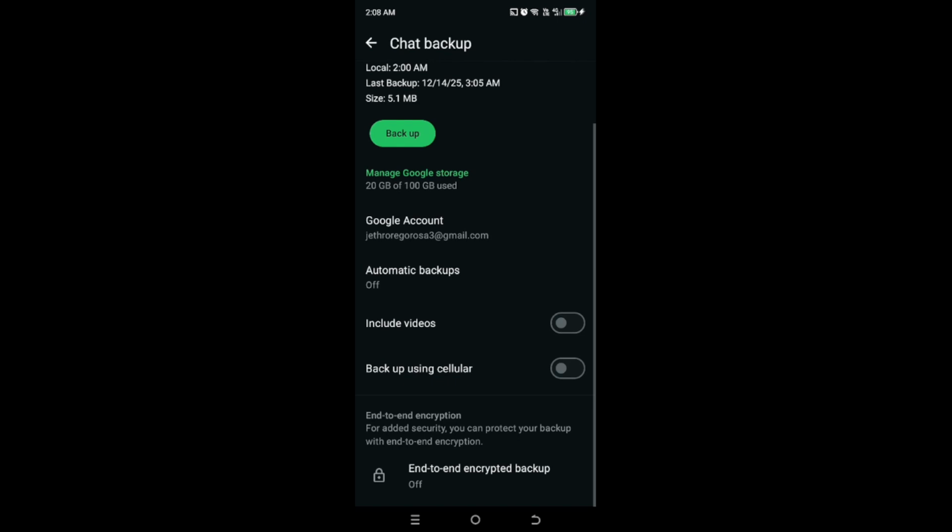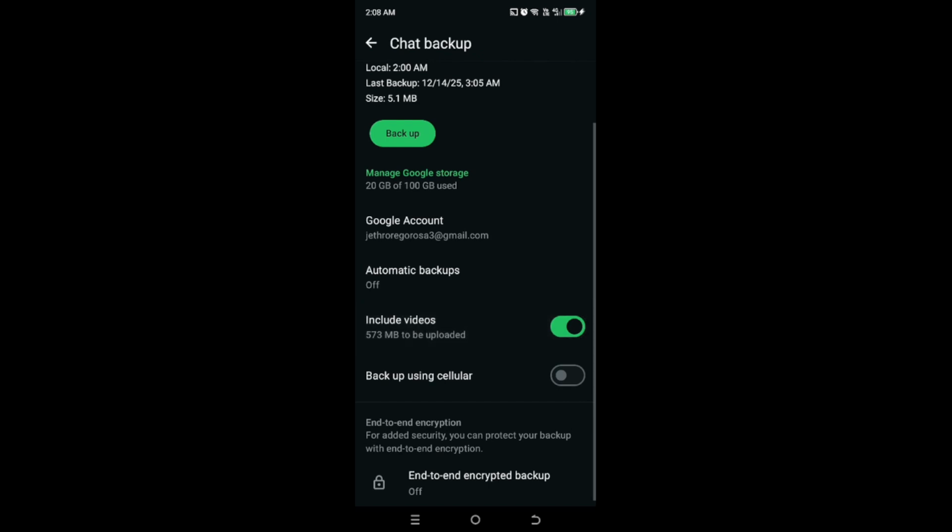On the same screen, you'll see an option to include or exclude videos. Turning videos on will make the backup larger and may take longer, but it ensures everything in your chats is saved. If you want a quicker backup and you're mainly concerned about text and photos, you can leave videos out.